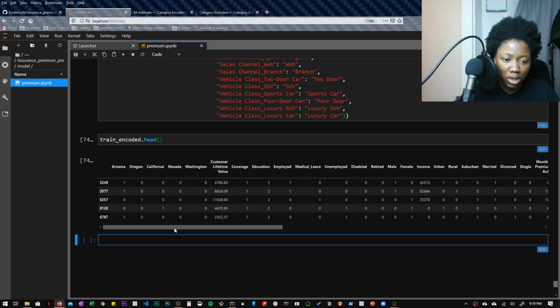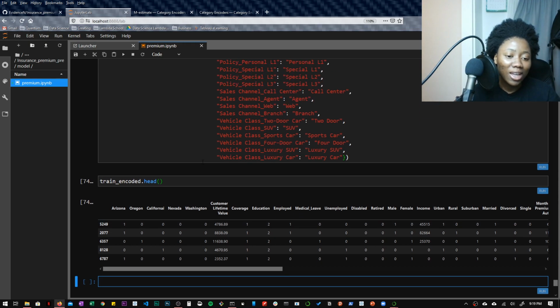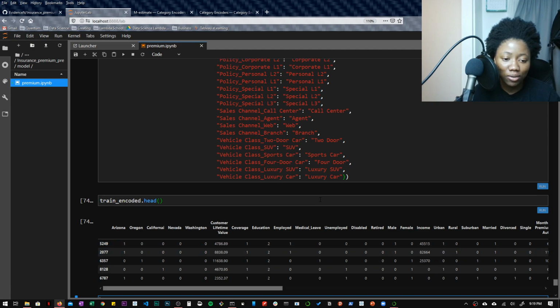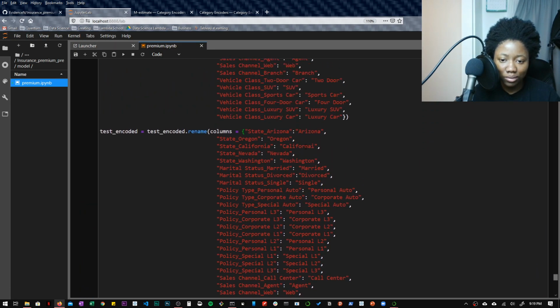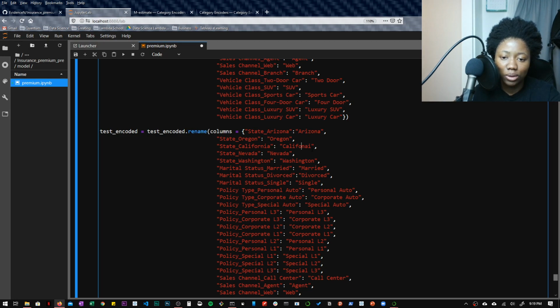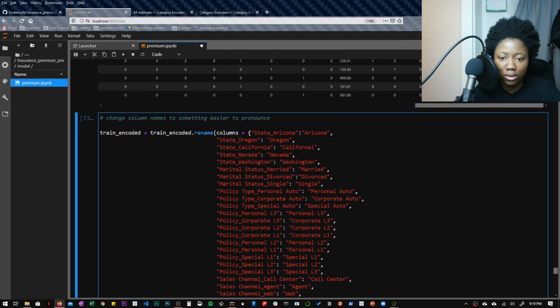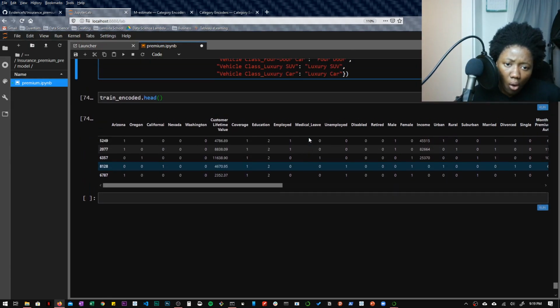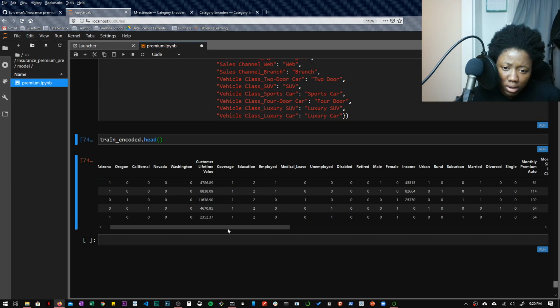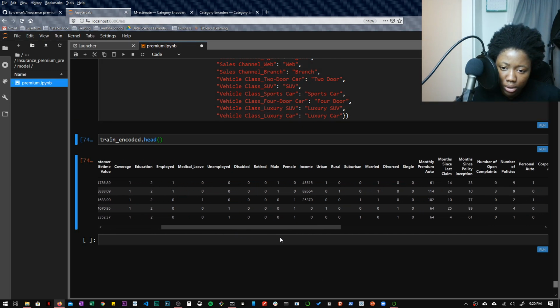So everything looks right. California. I can't spell California. I knew I had a typo. I spelled California wrong. Can you believe it? Well, how do you spell California? I just forgot. Oh, no, I did not. I did spell it wrong. So it's, and let's say that. Is there anything else? Employed, medical leave, unemployed.